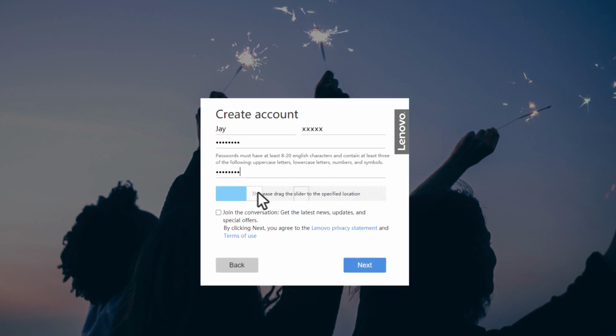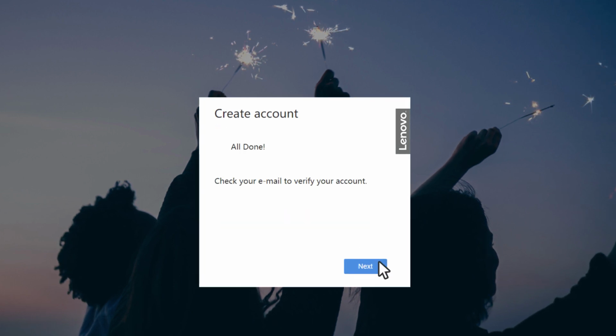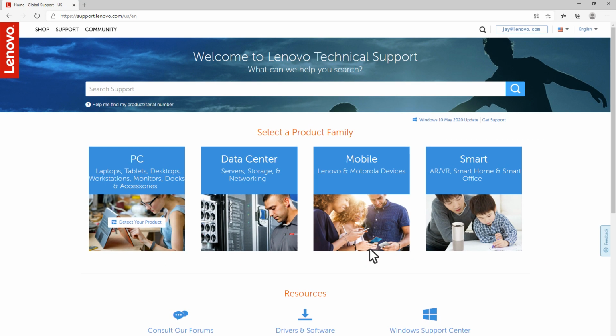In the slider captcha, drag the slider to the specific location. Read the terms of use and privacy policy and then click the Next button. Check your email for the verification. After you click the link, your account will be set up.